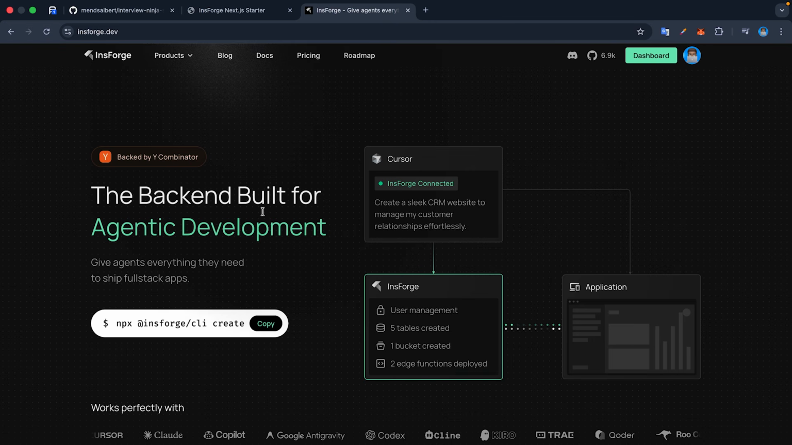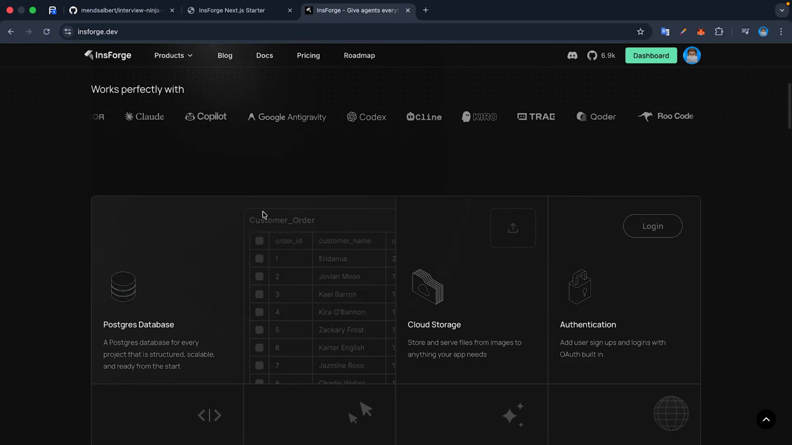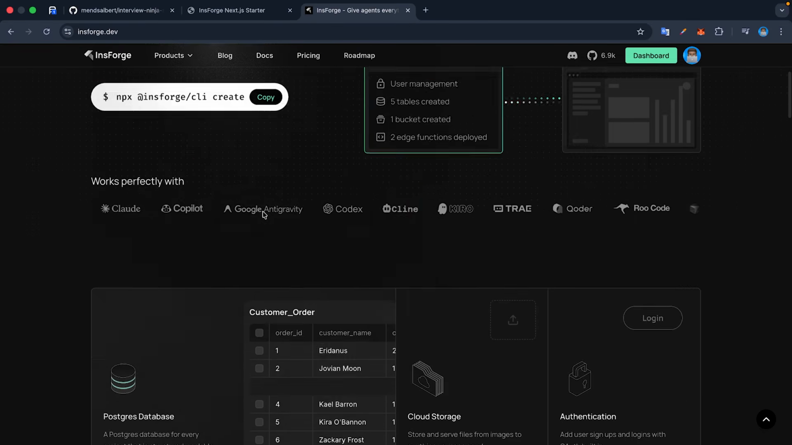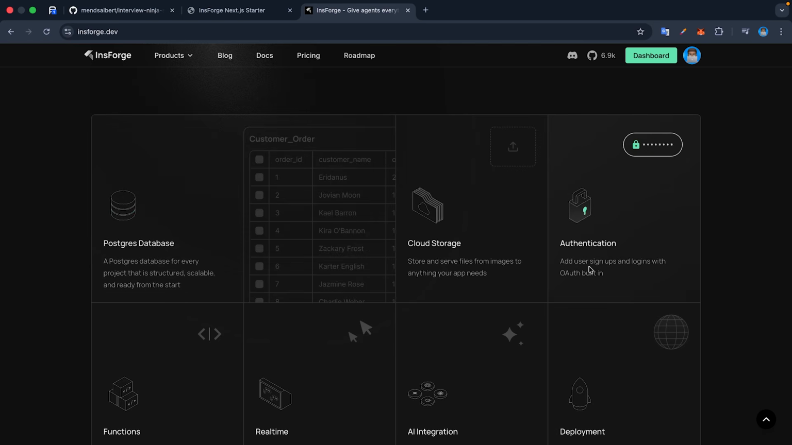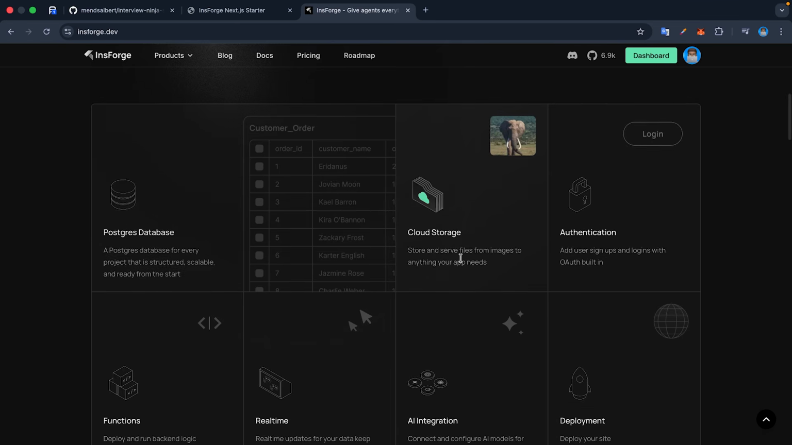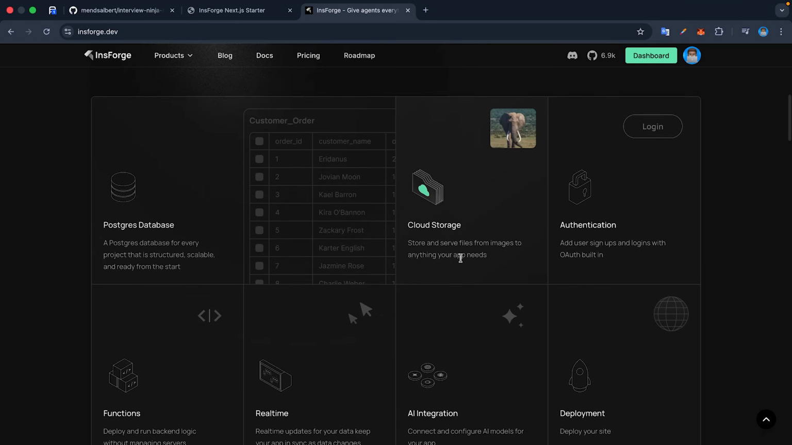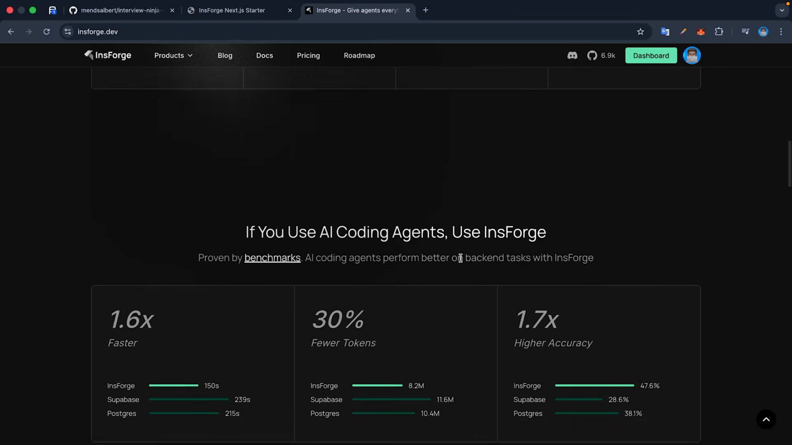Scroll down and you can see the full feature list. Postgres database for structured data, cloud storage for files and images, authentication with OAuth and link-based logins, serverless functions, real-time data sync, AI integration for connecting language models, and deployment. That is a complete backend stack. No stitching together 5 different services. It is all in one place.